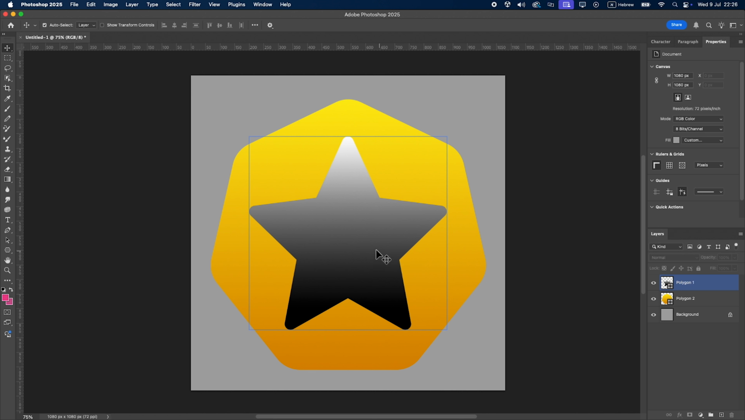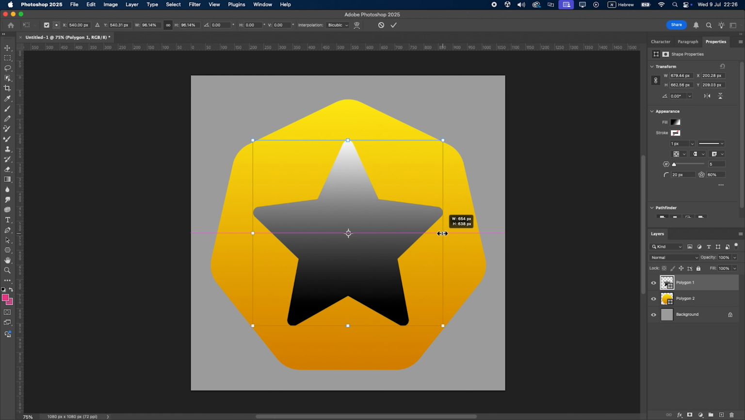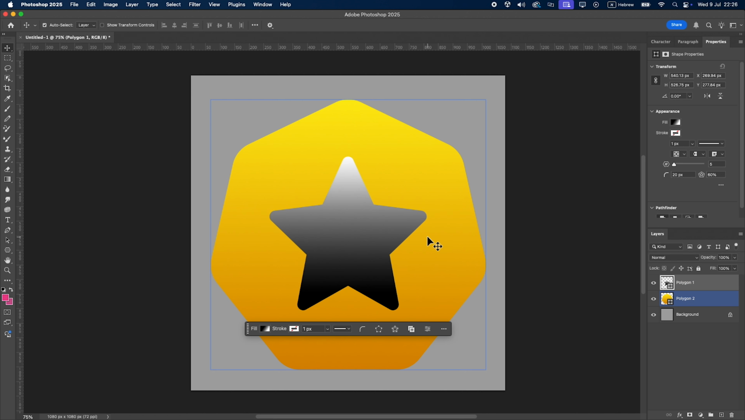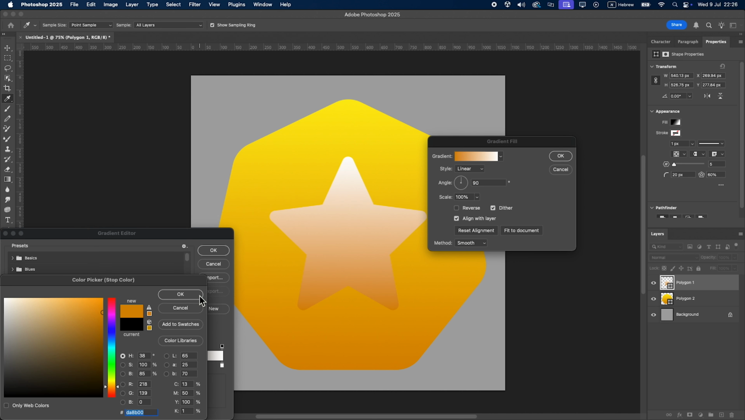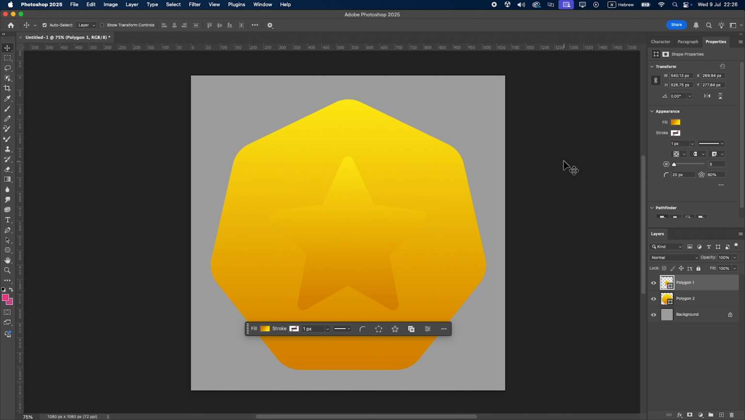I selected the star and decided to make it a little smaller. Double-click on its image in the Layers window to reset its color. Just like the previous polygon, I also chose a yellow and orange color.